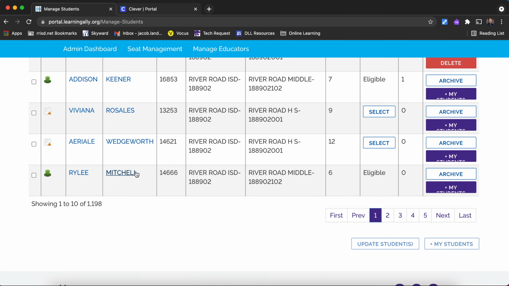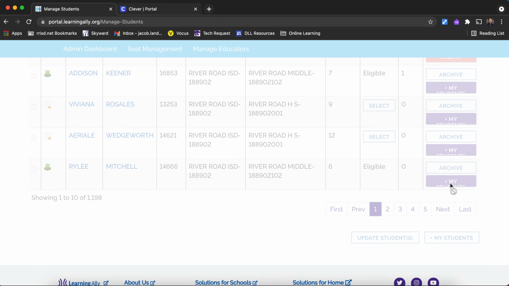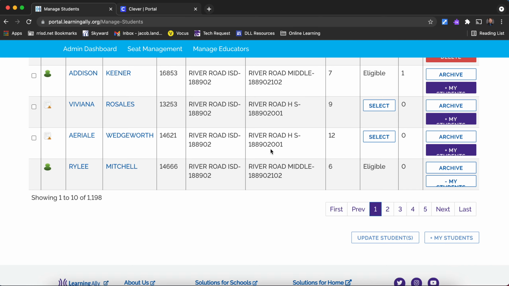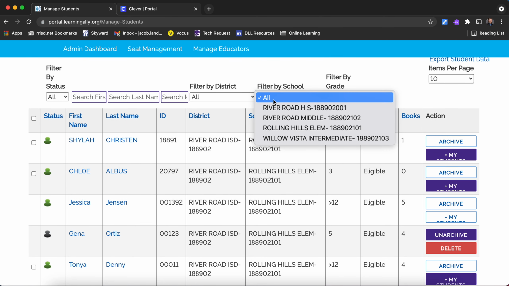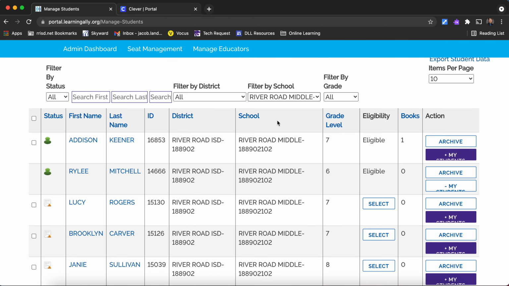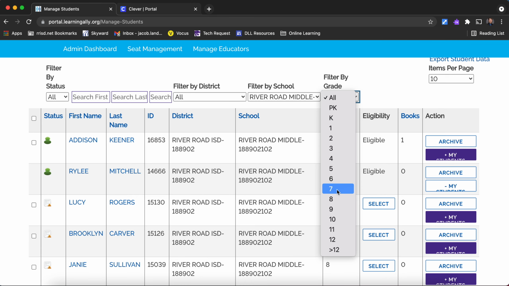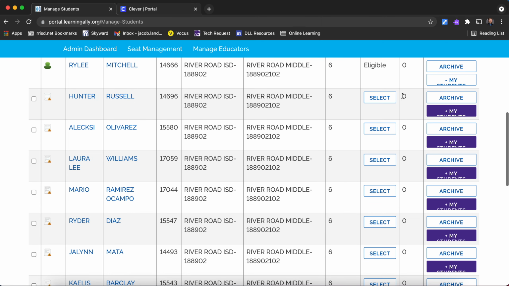So let's say that I have Riley here and I want her added to my students. All I'm going to do is click this My Students button. And it'll load. And now she's added to my students. You can actually search by school. So let me go pick River Road Middle School here. And it'll only give me middle school kids. And then I can also filter it by grade. So if I'm doing sixth grade, then I can go through and start doing this.